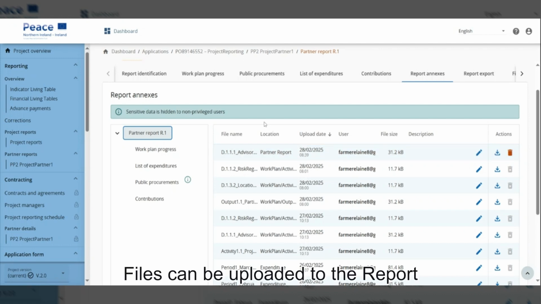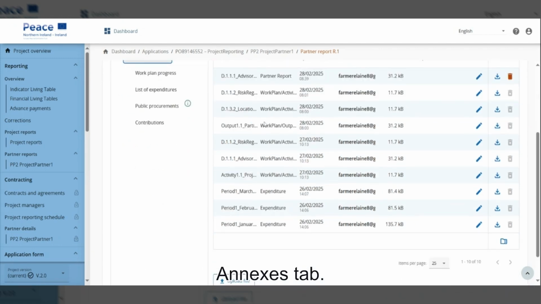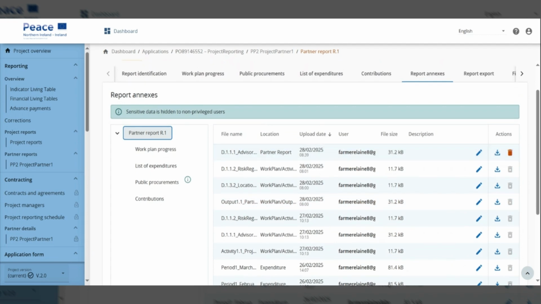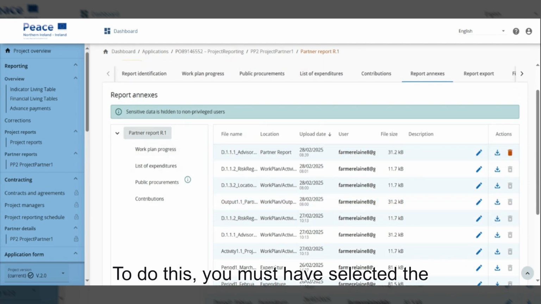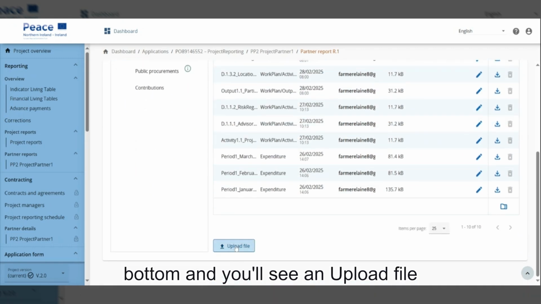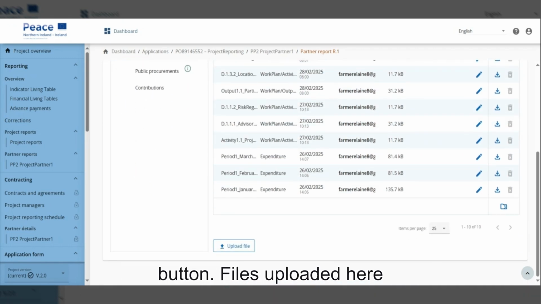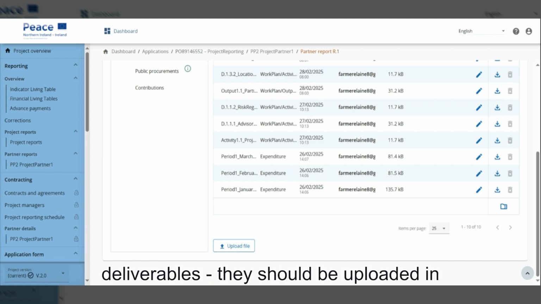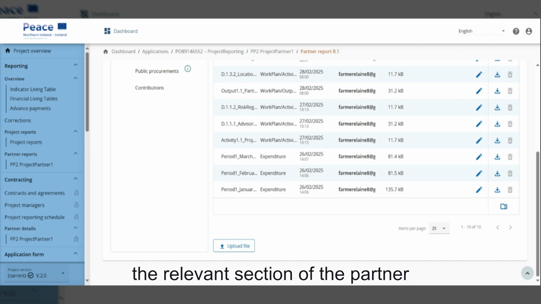Files can be uploaded to the Report Annexes tab. To do this, you must have selected the Partner Report field. Scroll to the bottom and you'll see an Upload File button. Files uploaded here should relate to the project more generally. Files related to specific sections of the partner report, for example, proof of contribution to deliverables, should be uploaded in the relevant section of the partner report.